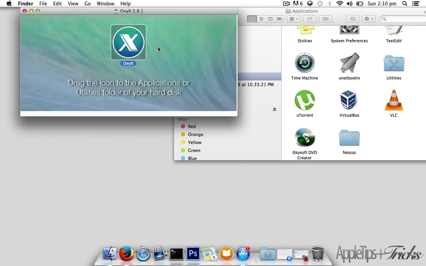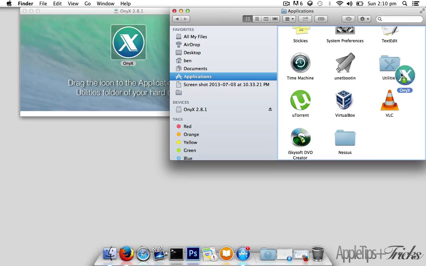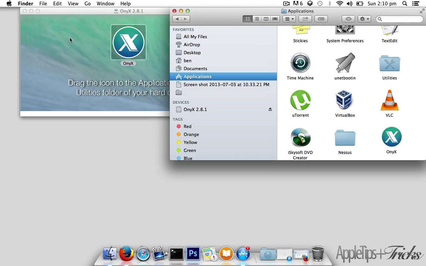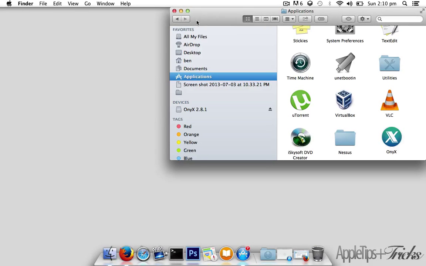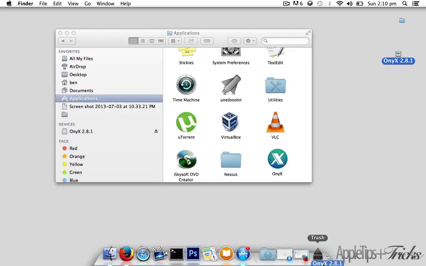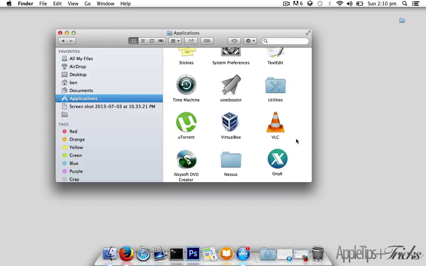Drag the icon, so you can just drag it across. I'm putting it in my Applications, so you can put it in there, or you can put it wherever really, but drag it to there. It's just going to transfer, should just take a few seconds, and it's done. Close that now, and so it's all installed. You can unmount this and remove the DMG file if you wish.